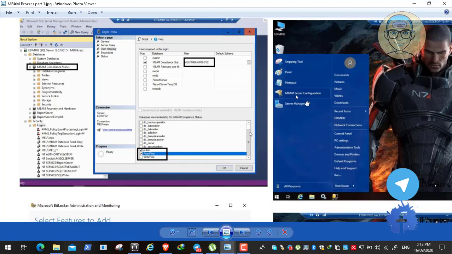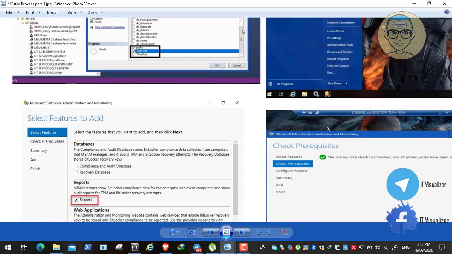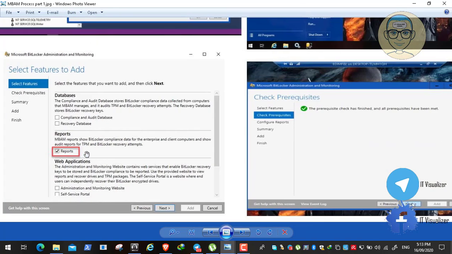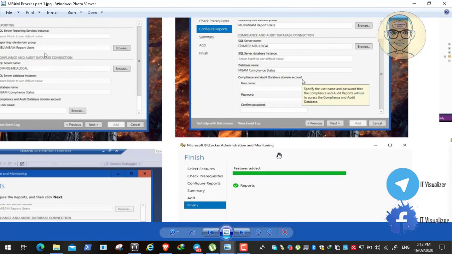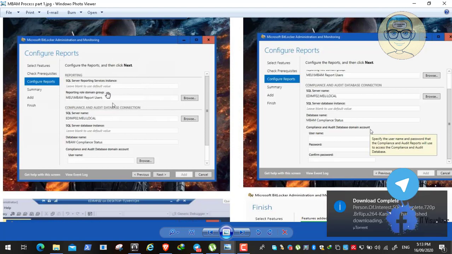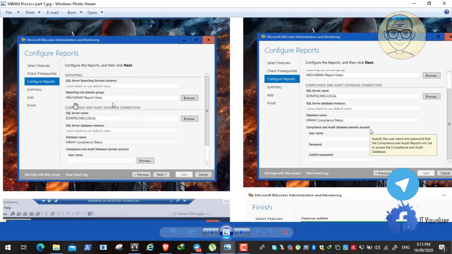After doing this, we will open the MBAM configuration utility again, and then we will begin working with the reports. Okay, and then it will take us to the check prerequisites and we tell it next. And after that, we will tell it the SQL server name, and the group that will be responsible for accessing this report database will be the MBAM report users.